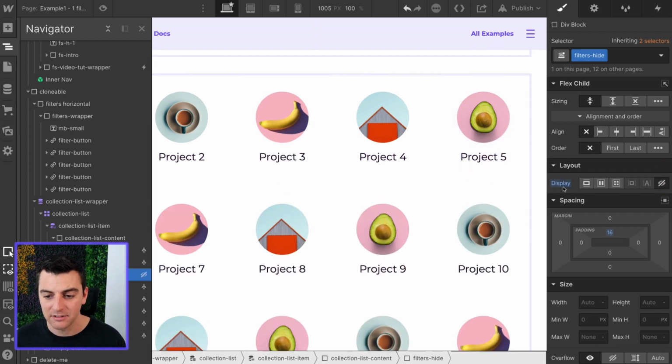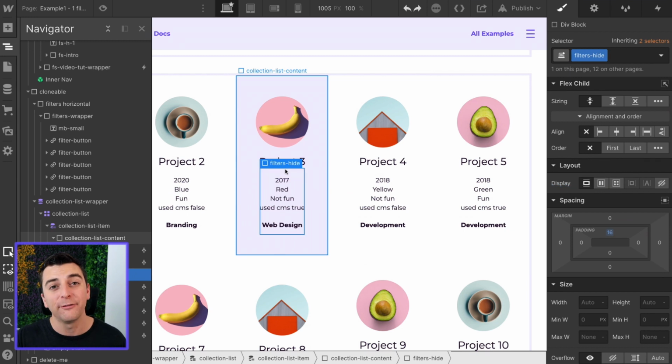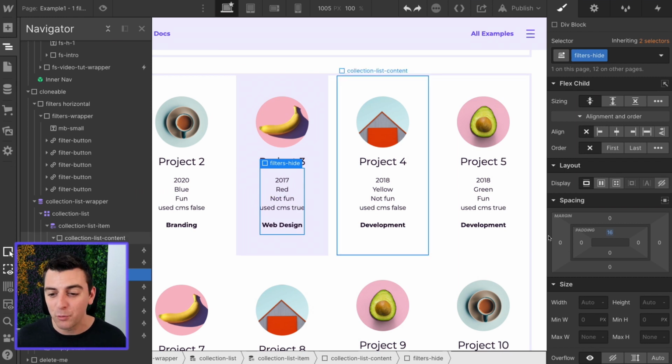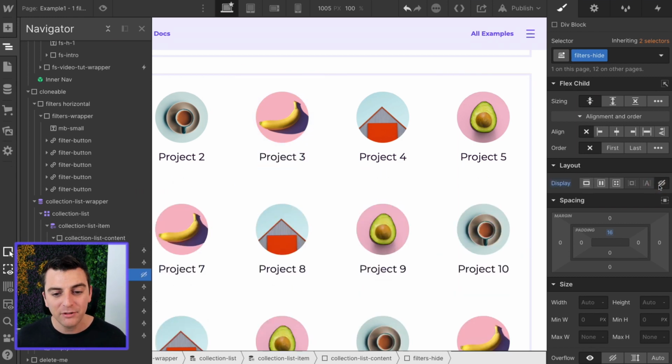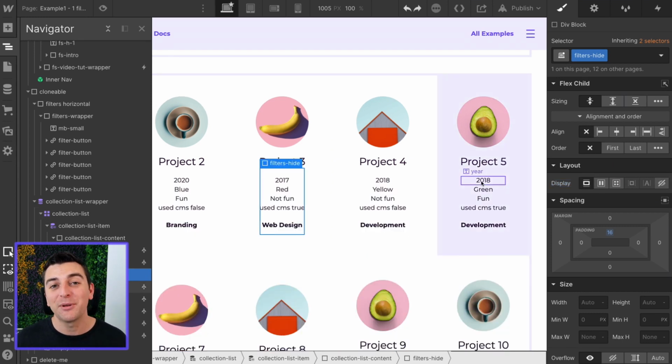I can hide this right here, just show project name, and it's still going to filter by all of these filter options. It's going to filter by 2017, red, not fun. Everything is going to work. Does not need to be visible, just needs to be there. Let's jump into examples and see how this works.